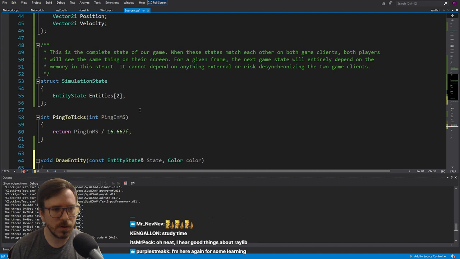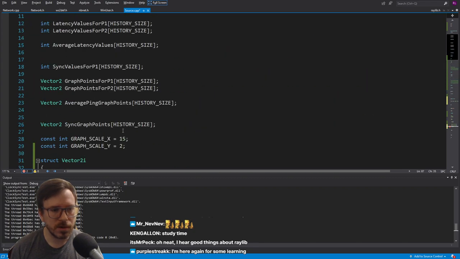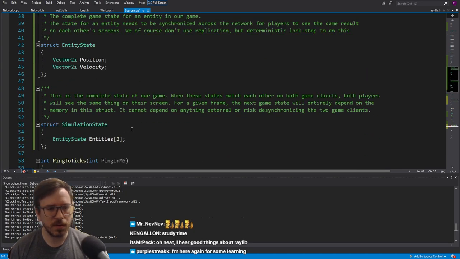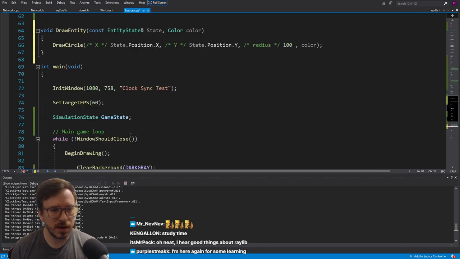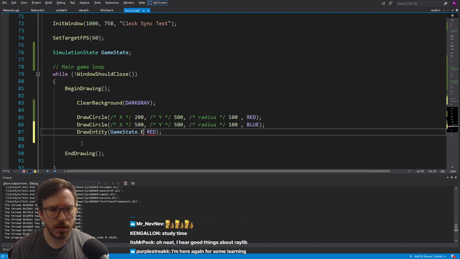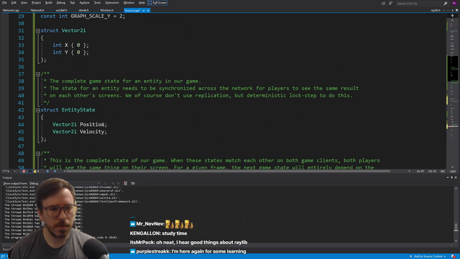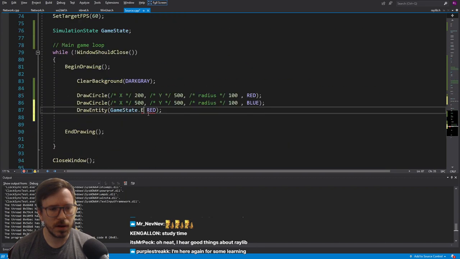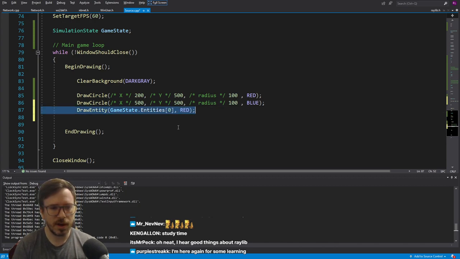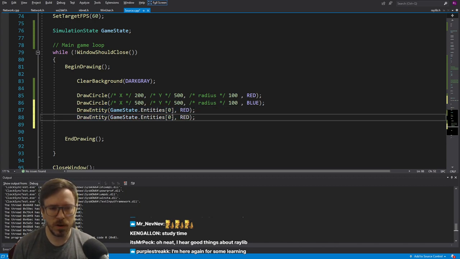Auto completion is not working very well. Unfortunately, I don't have Visual Assist, which is what I usually use for this stuff in 2019. I need to update my license. Hold on, where would it go? Okay, it should be entity. Oh yeah, entities. Sorry. I don't know if I spelled that right, but anyway, I'm going to draw entity 0 and entity 1.